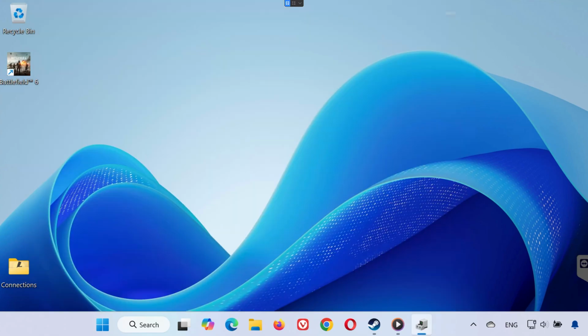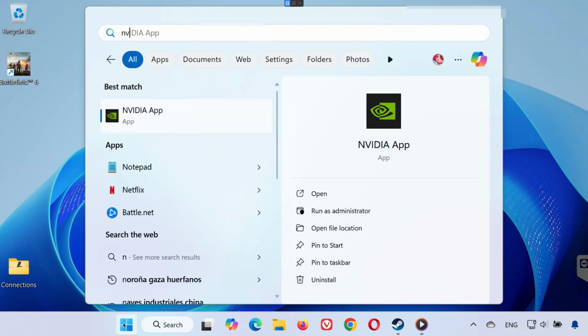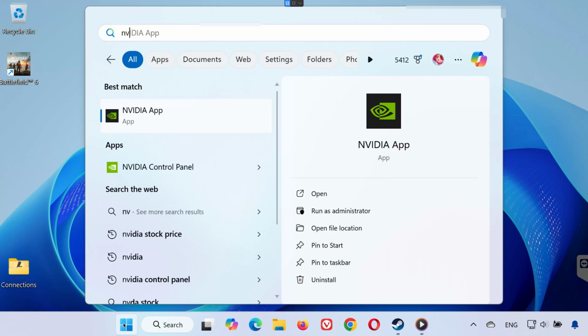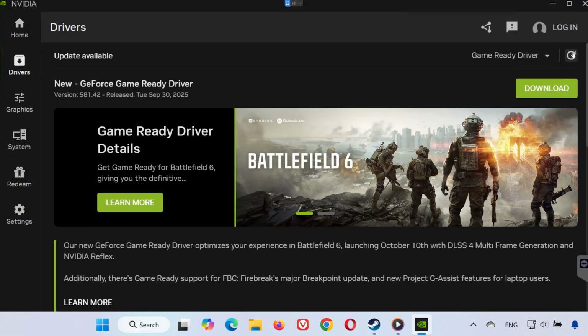Solution 4. If you're using an NVIDIA graphics card, open the Start menu and type NVIDIA App. Open the app and click on the Drivers tab. Click Check for updates. If a new driver is available, install it and restart your system.